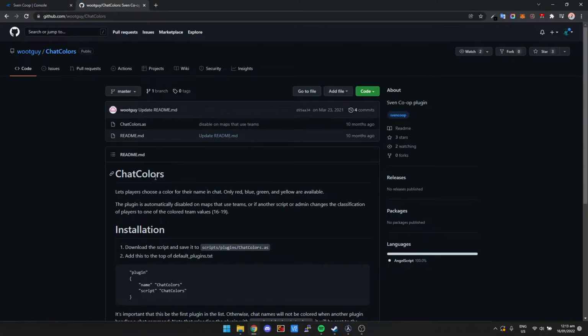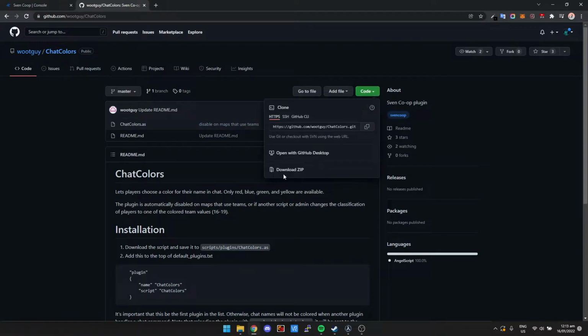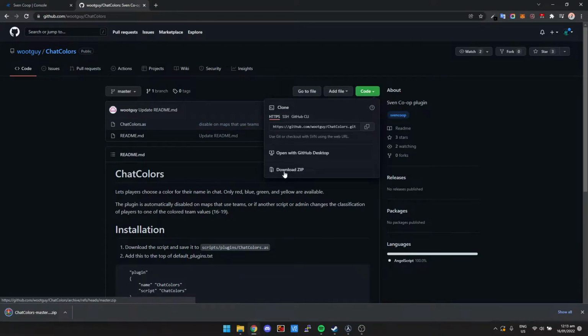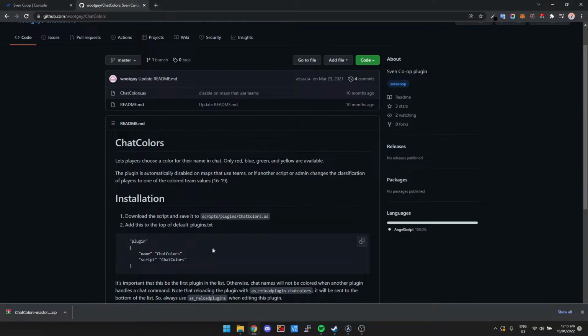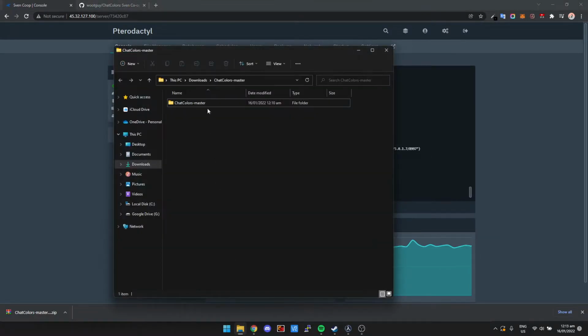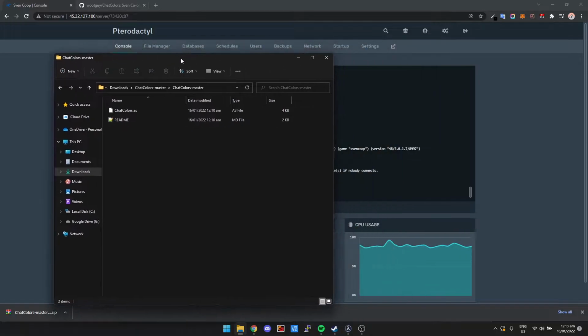So if we go to Chat Colors, we'll see here we need the .as file. So we're going to click on Code, and I'm going to click Download Zip. And then you need to use WinRAR or 7-zip to unzip the file. I've already done that, so I've just got this chat color master, and then we see here we've got the .as file.